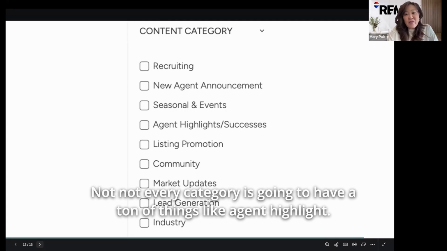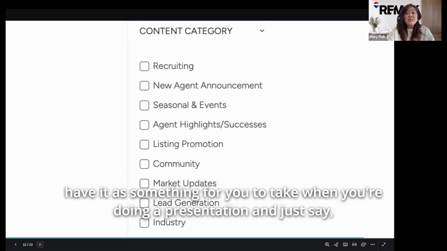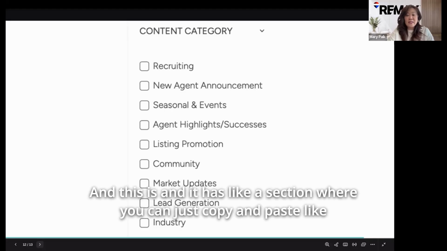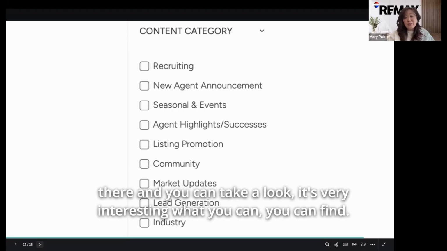Not every category is going to have a ton of things. Like the agent highlight, I think there's two things, but you can put your short bio on there and have it as something to take when you're doing a presentation and say, hey, this is my highlights. It has a section where you can just copy and paste your bio. Again, it doesn't have a whole lot, but if you go in there and take a look, it's very interesting what you can find.